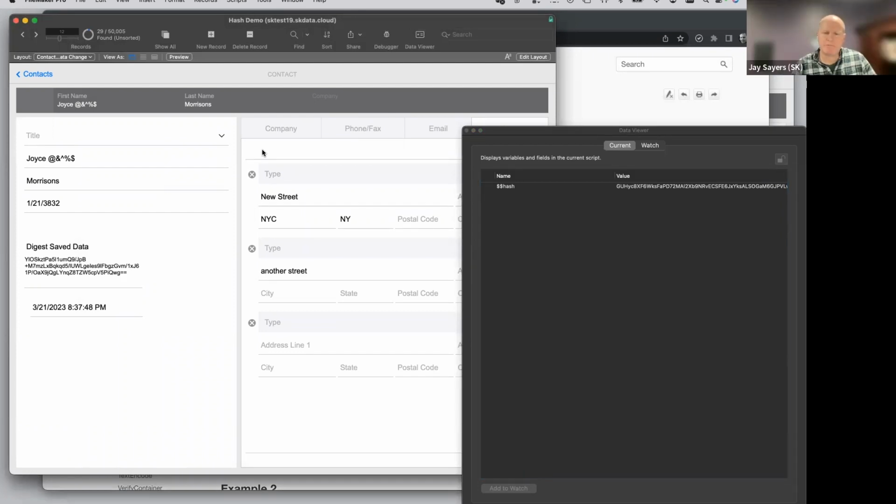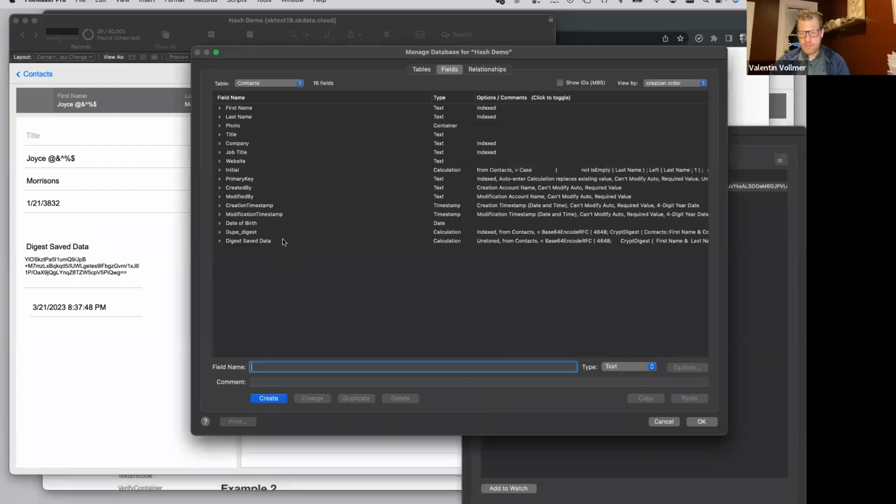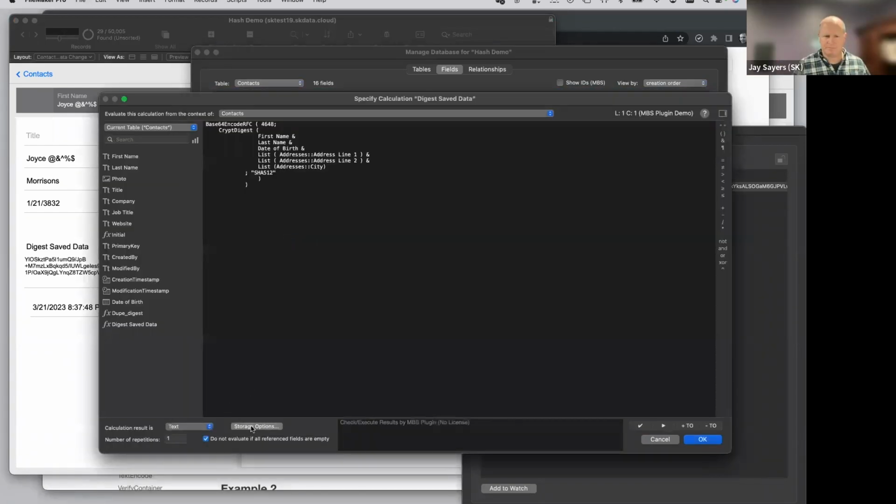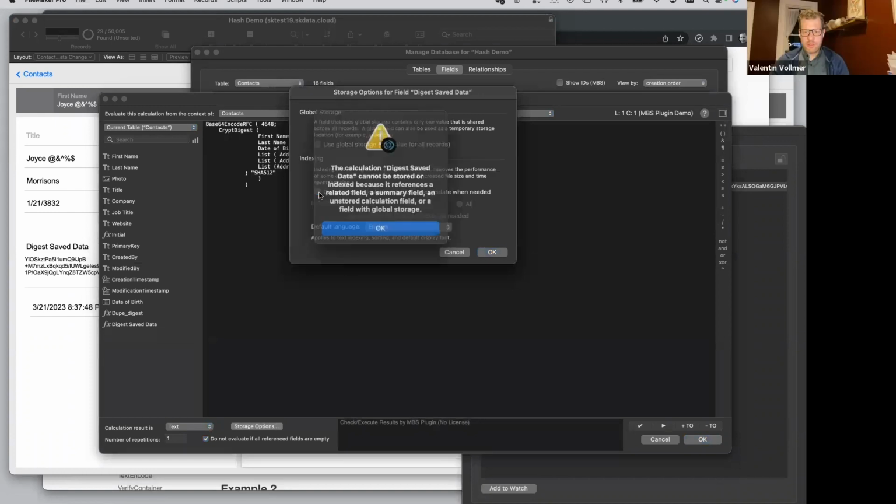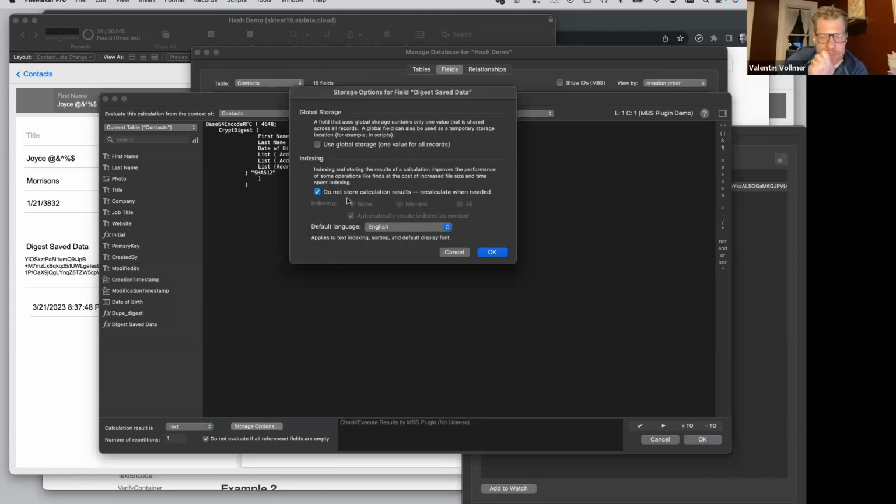Couple of questions about that. Yeah, and I just discovered a bug here, but go ahead. So the way you had that field set up, I saw that it showed it as unstored. Is that right? It should not be. It should be stored. Oh, because I'm using related data. Is this a calculation field or is it a text field? It's a calculation. No, this is a calculation field.